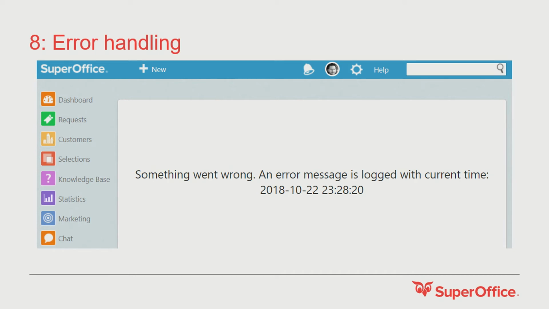Number 8 on our 12-step list. This is probably one of the last ones before the demo, I think. This is error handling. How do you handle errors? And I'm sorry to say, Sverre, you know what I'm talking about? Isn't it beautiful? This is extremely helpful. Thank you very much. We now know what the problem is, and we can fix it.